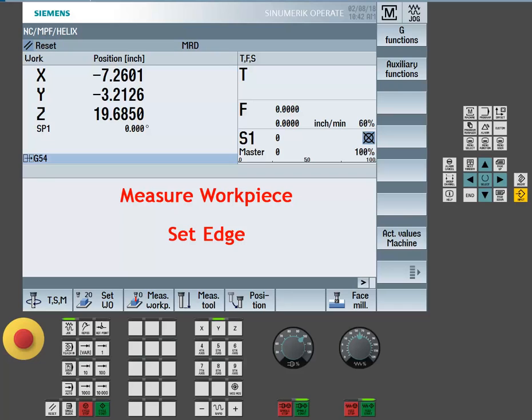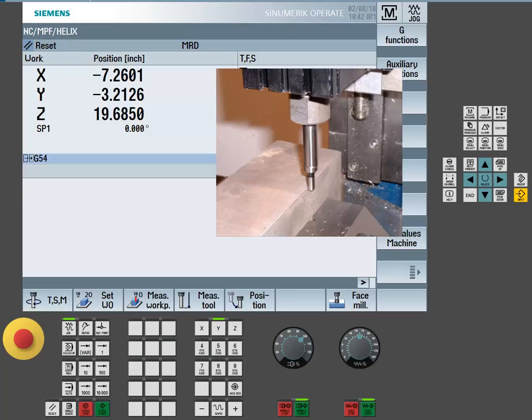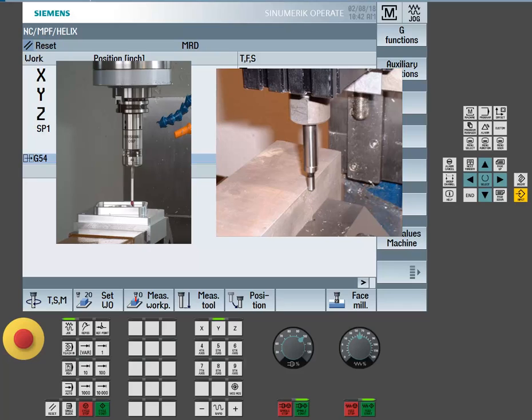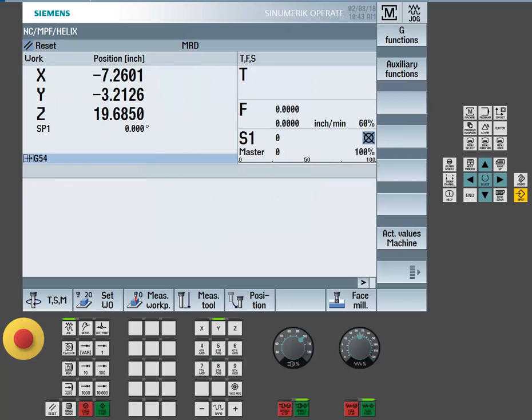The set edge function is specifically designed to allow you to find the edge of a workpiece. The set edge function can be used with either a manual edge finder or a 3D probe, depending on what your machine is equipped with. If a 3D probe is used, this becomes an automatic measuring cycle. Today's example, we're going to use a manual edge finder.